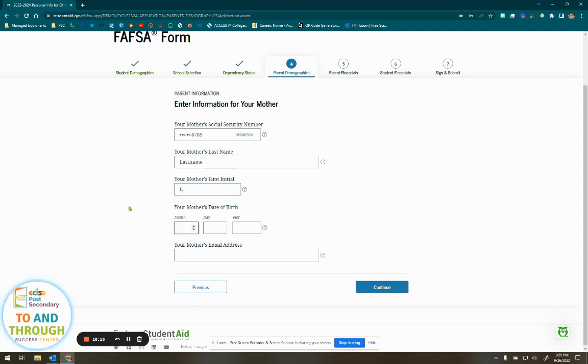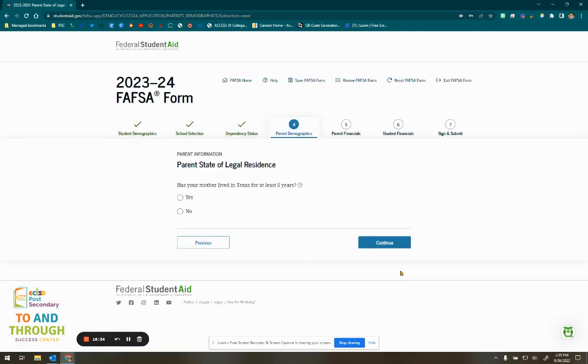Then your mother's date of birth. I'm just going to type in some information. 1978. And then if your mother or father or parent or guardian, whoever it is you're putting that information in for, if they have an email address, then you can put it there. If not, you can skip it. Then continue. Then it's asking, has whoever you're answering the question for lived in Texas for 5 years? Yes or no, then continue.